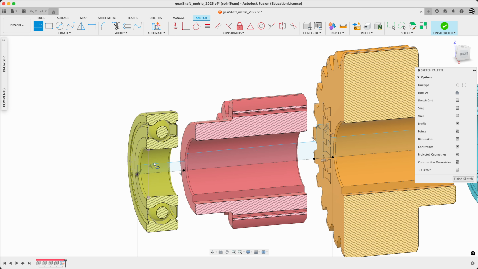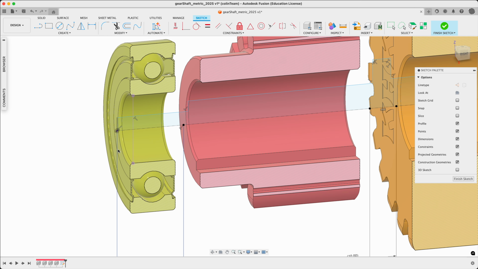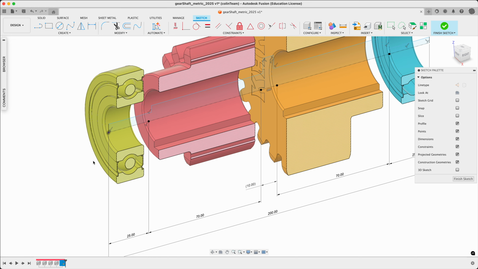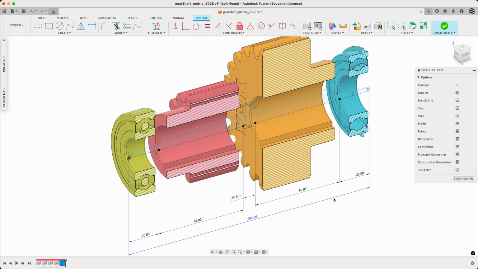And you can see here that I've accidentally created a constraint here. You see this? This is a projected geometry. You can just delete that if you want. We don't have anything constrained yet. So this is going to be a loop of positioning everything in place.